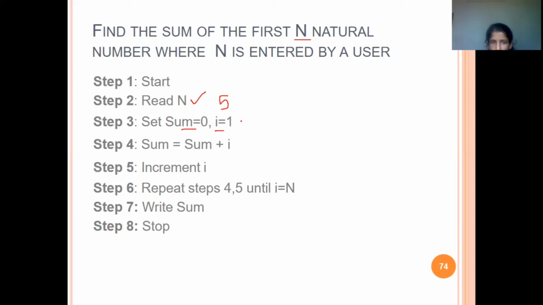So if sum is not initially set to 0, then when you perform this addition process, some garbage or unwanted value will be there in the sum variable, so that will be added with the I value, which is initially 1, so we have to sum from 1 to 5.